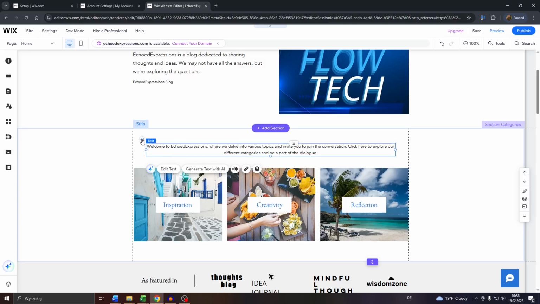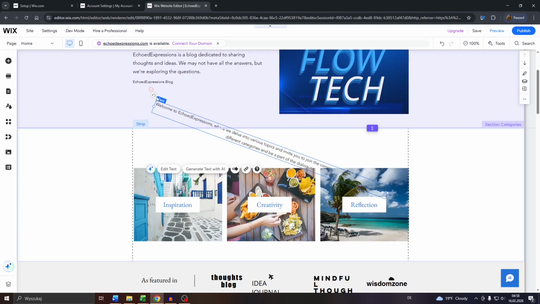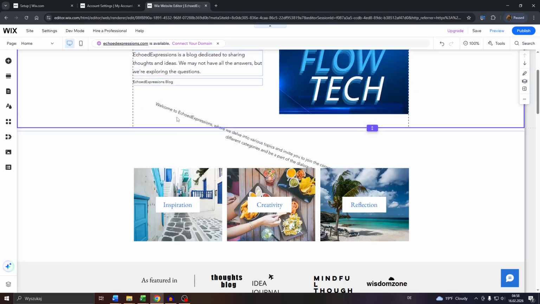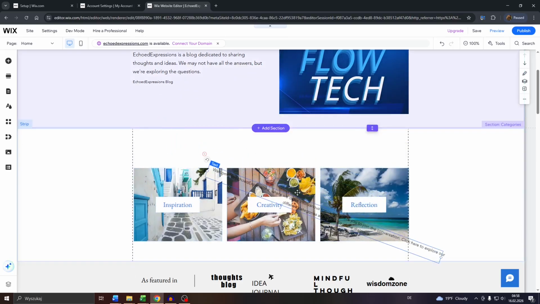So what you want to do is click into it, hold it with your left mouse and adjust your custom angle here. You will see, for example, 20 degrees and so on and so forth, and you can do that with these text boxes.